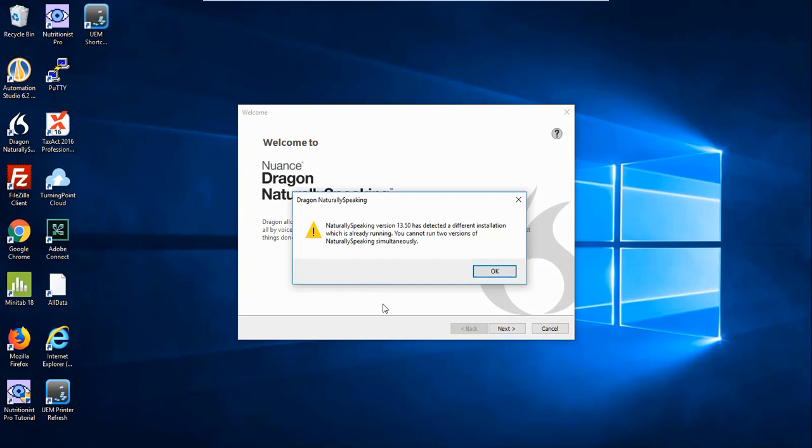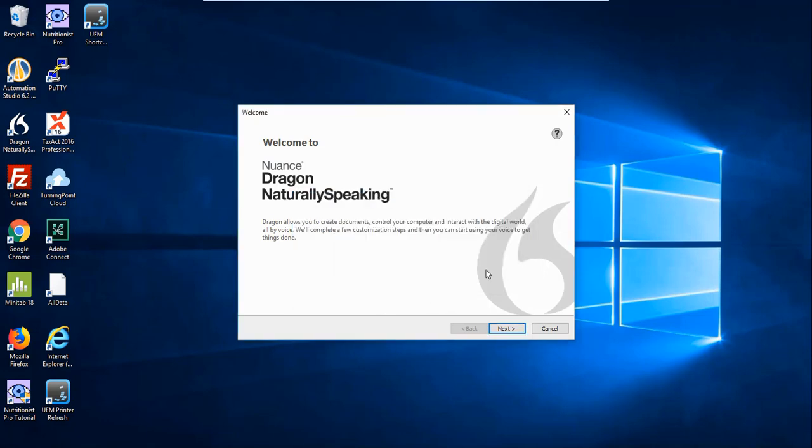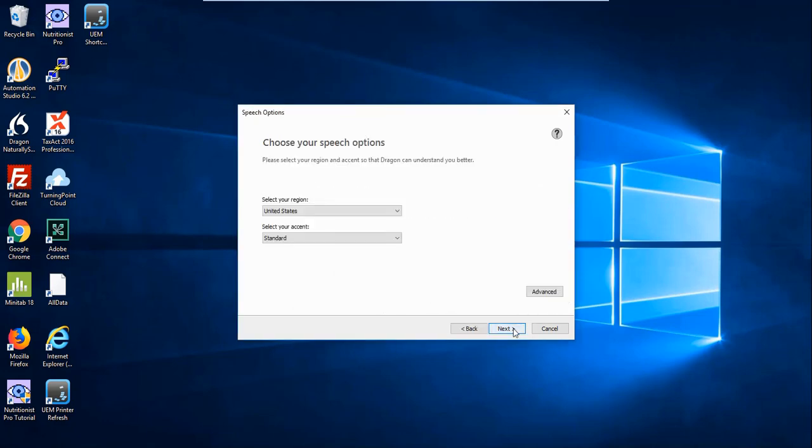Now, this is the issue that we're having this semester with Dragon. So when you get this prompt indicating that Naturally Speaking version 13.5 has detected a different installation, just go ahead and click OK. And then go ahead and click Next. And then you should be able to go ahead and create your profile at this point. So we're just going to go ahead and continue with this process.